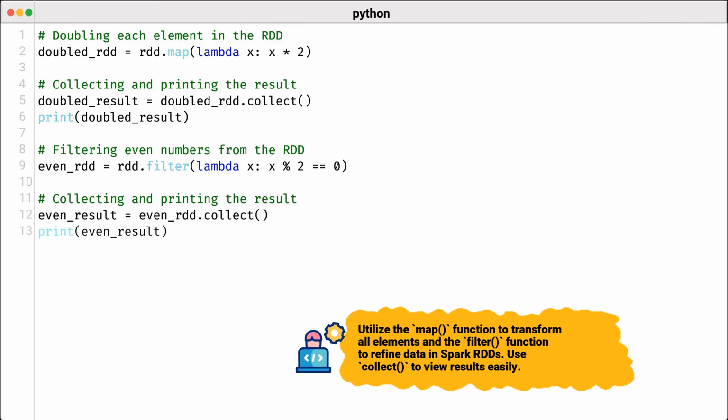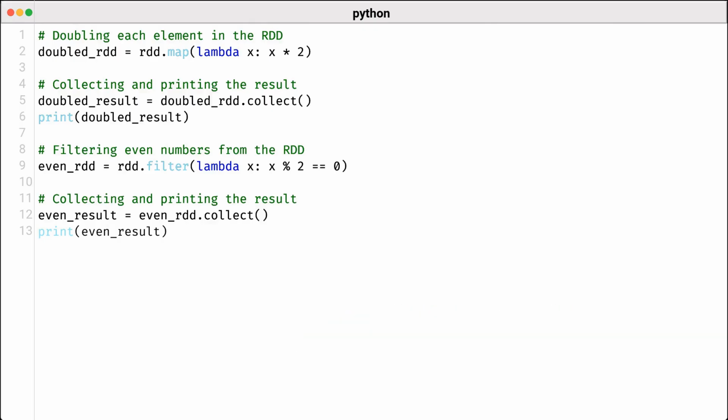Next up, we'll implement the filter transformation. This function helps us create a new RDD consisting only of elements that meet specific criteria. In this case, the even numbers. We're going to use a lambda function within the filter to check if each number is divisible by 2. And just like before, to see our results, we'll utilize the collect method. With this, we gain a clearer understanding of how to easily refine our data within Spark, leveraging its intuitive and flexible operations to focus only on the values we really care about.